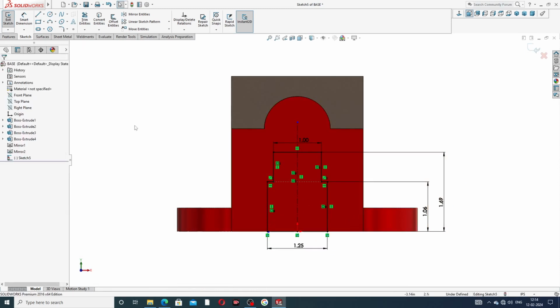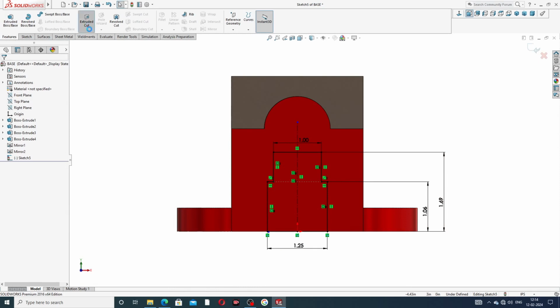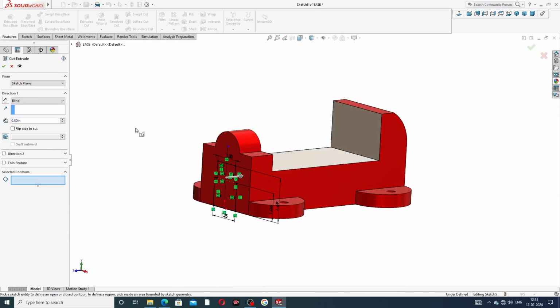Okay, and going to extrude cut. The extrude cut is through all.